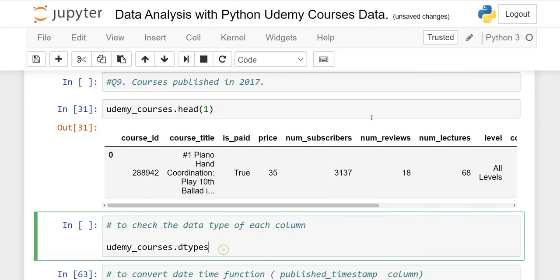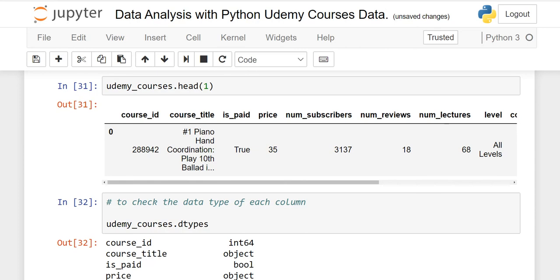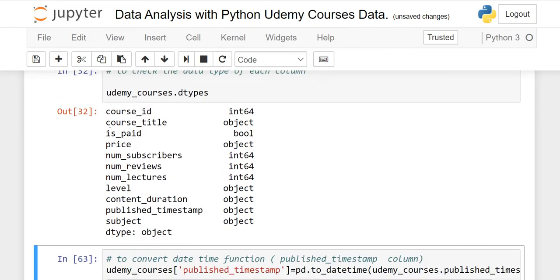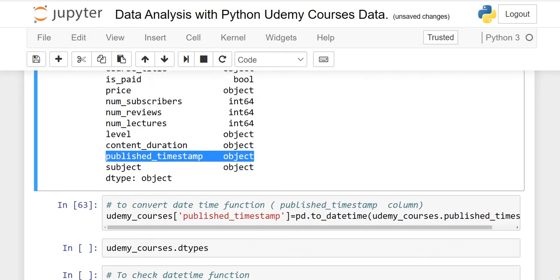If I check the data types of all my columns, I told you earlier as well that I will show you the data type. So see, these are the data types, these are integers and objects, but we are looking for published_timestamp, it is an object, it should be the datetime data type. So we have to convert this object into datetime.